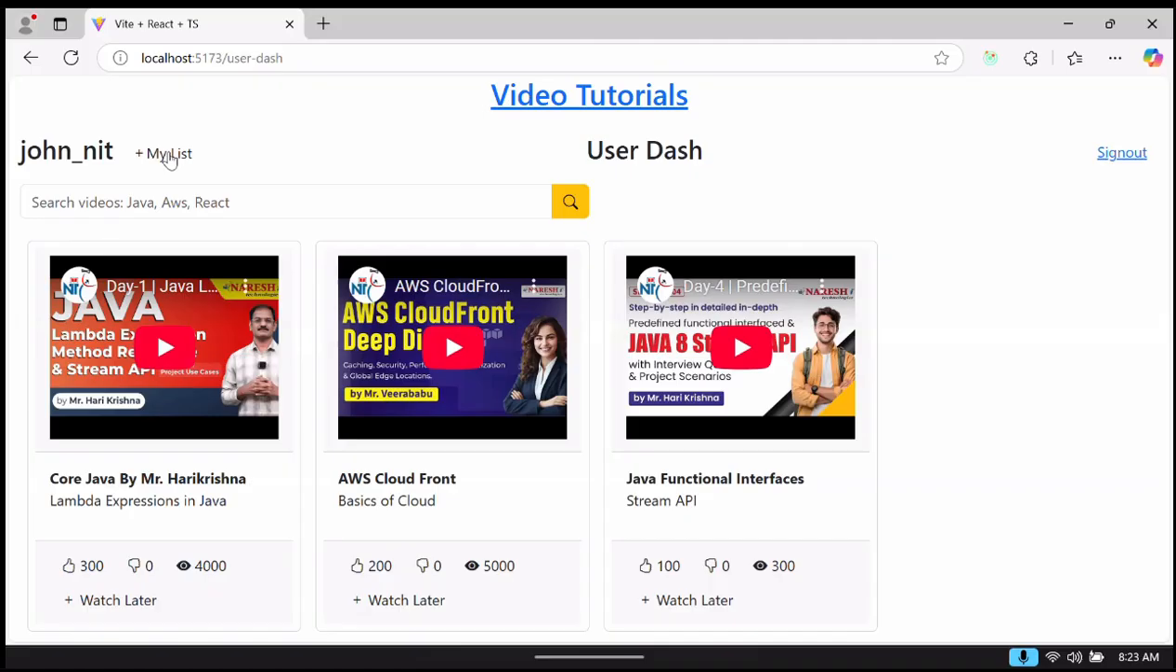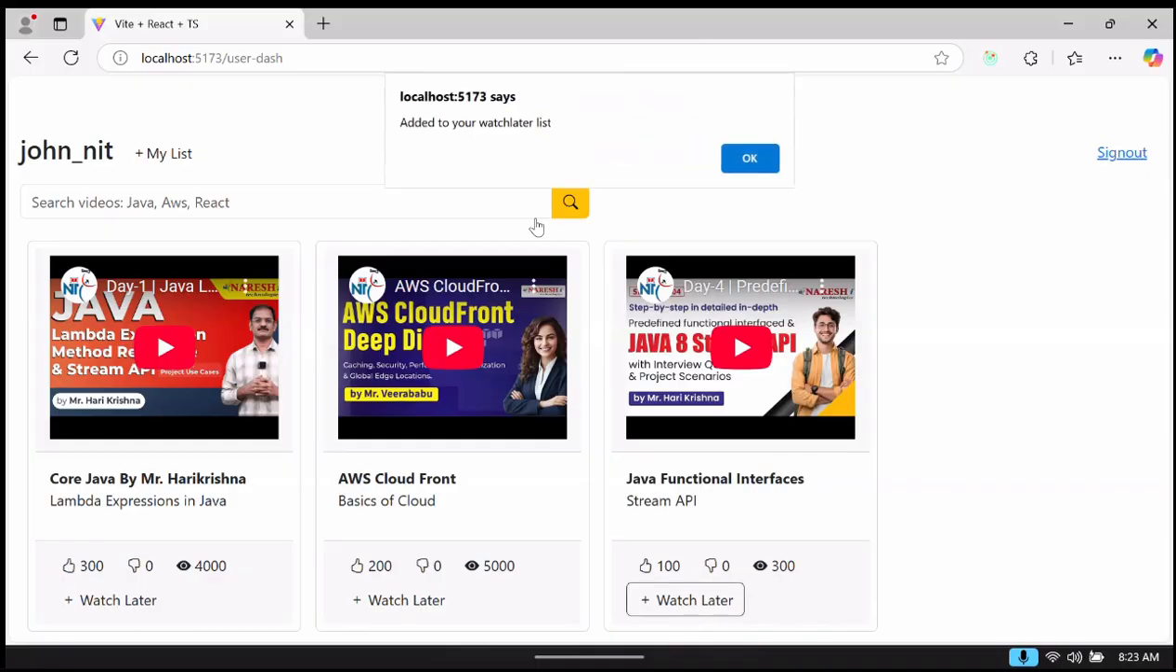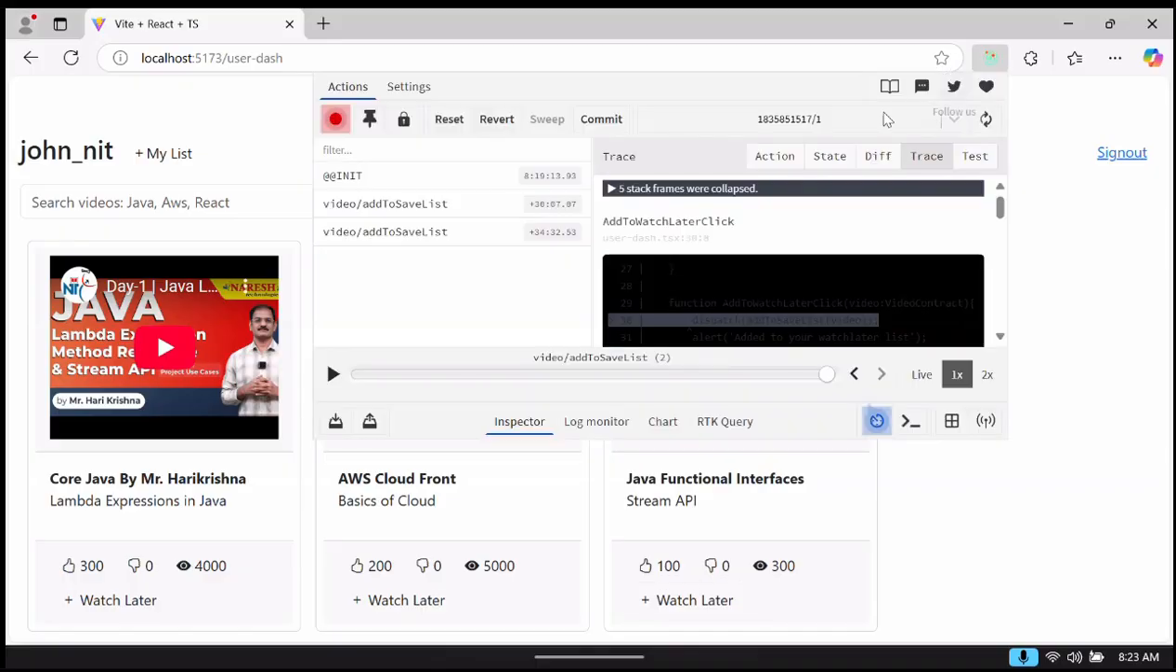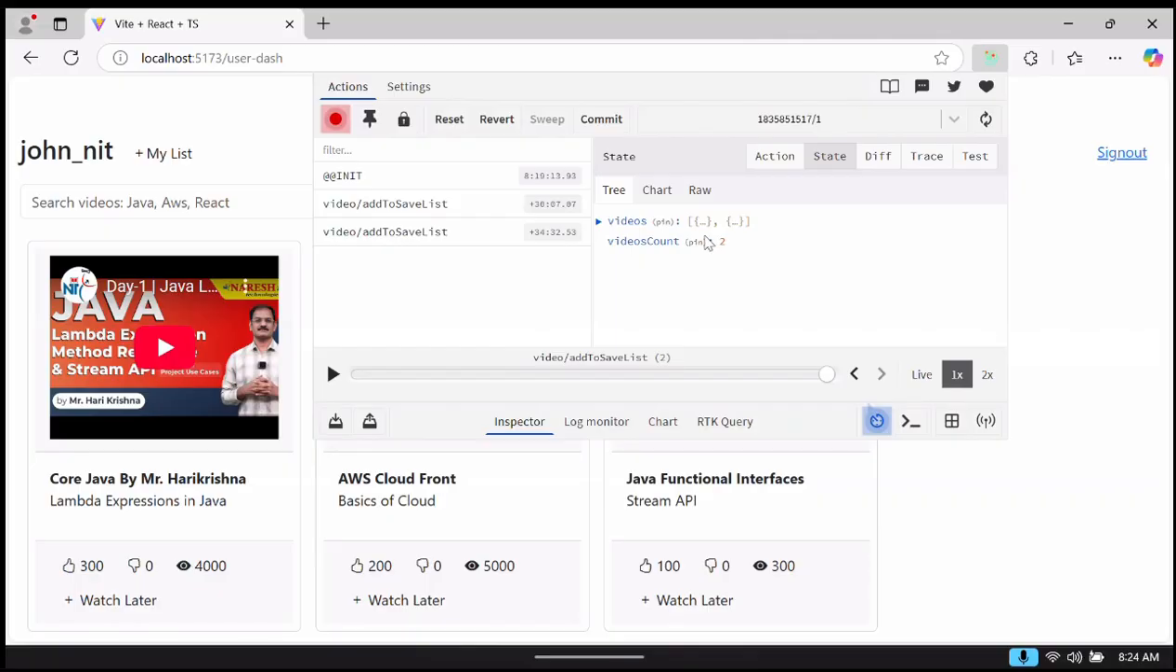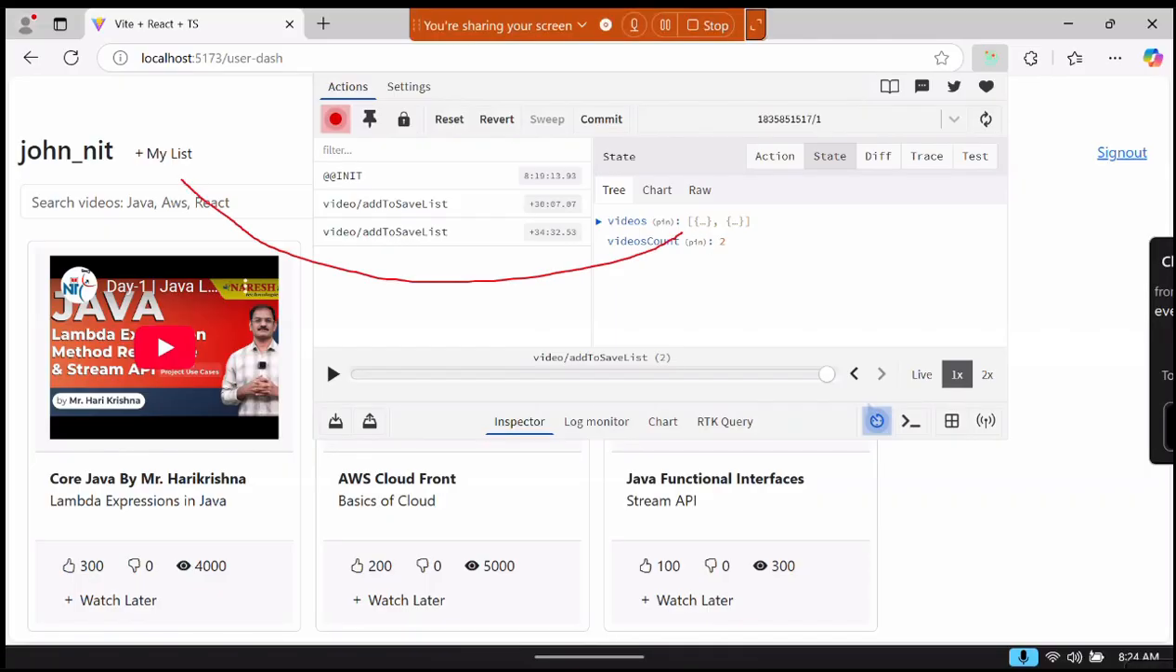You see, I added one more here. Suppose a Java interface, watch later. That's also added. Now you go into the Redux toolkit here. Now you see the state contains two videos. Now, how do we collect the data from the store and show them here?